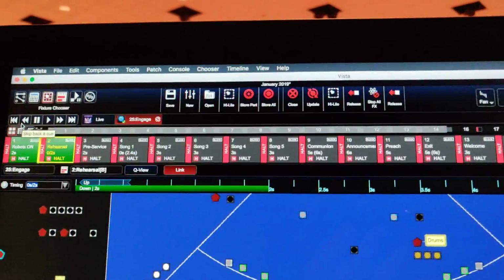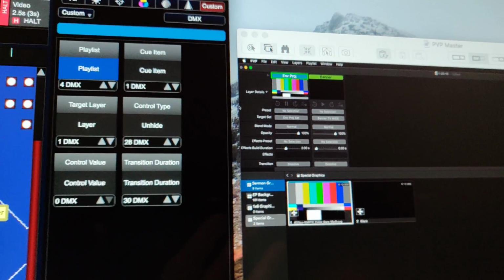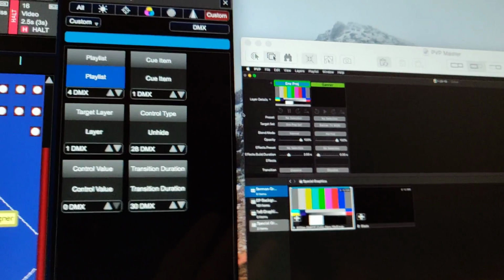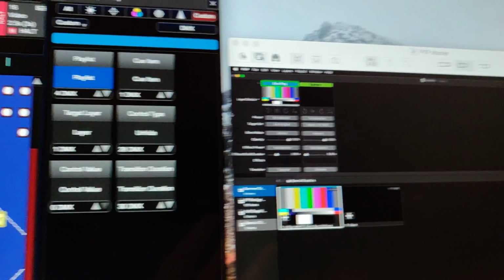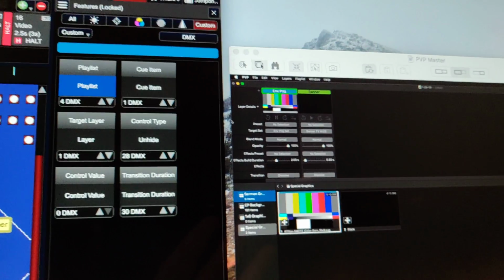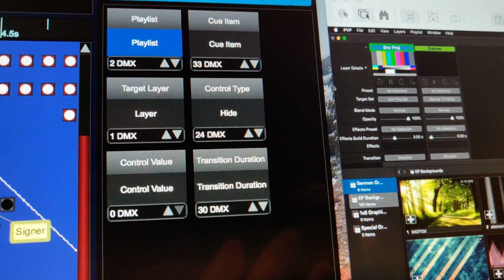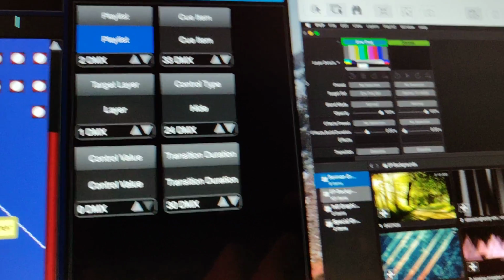So, okay, my next lighting cue is pre-service. So what should happen there is I've got it set so it's going to go back to playlist 2. I think it goes to queue item number 33. And it goes to hide because I don't want that being seen. Okay, so I'm going to hit play. So you can see it did go playlist 2, queue item 33, target layer 1, and it's set to hide.